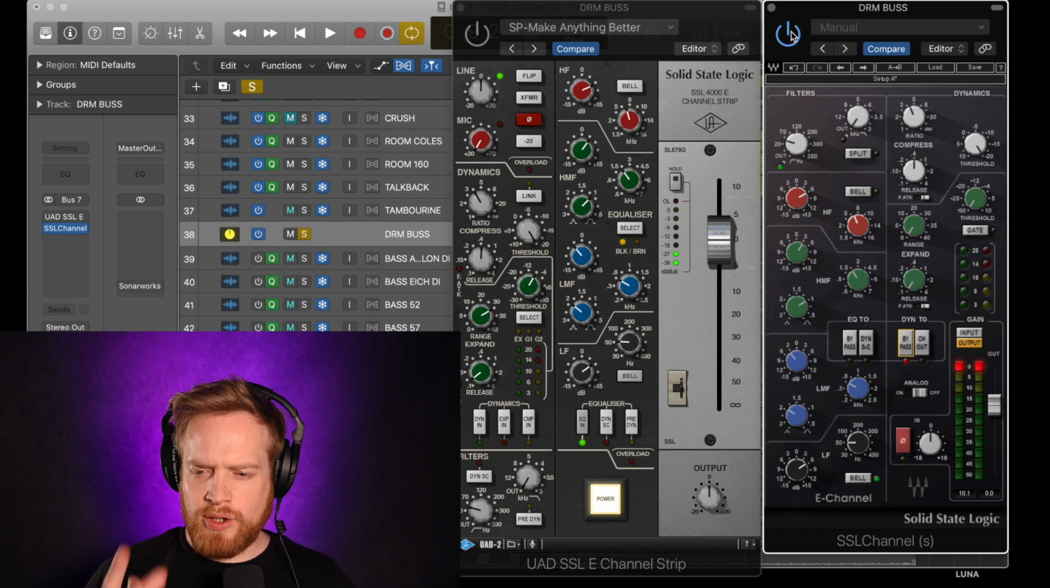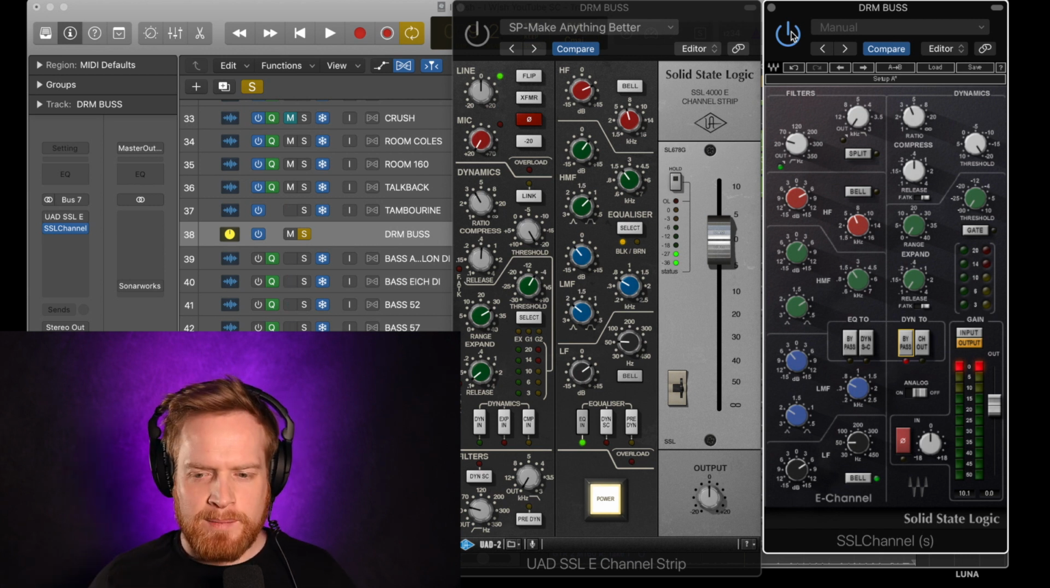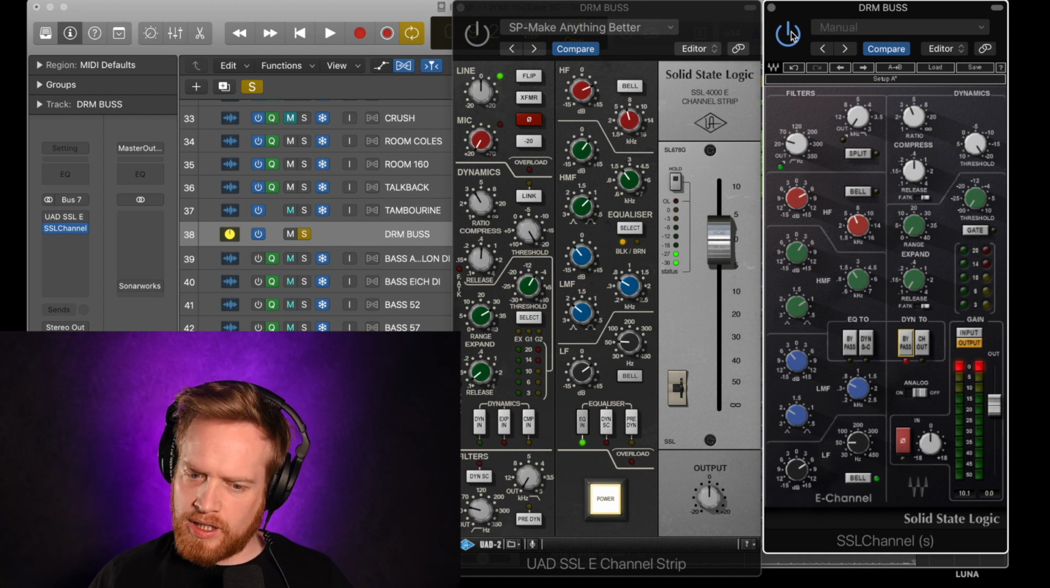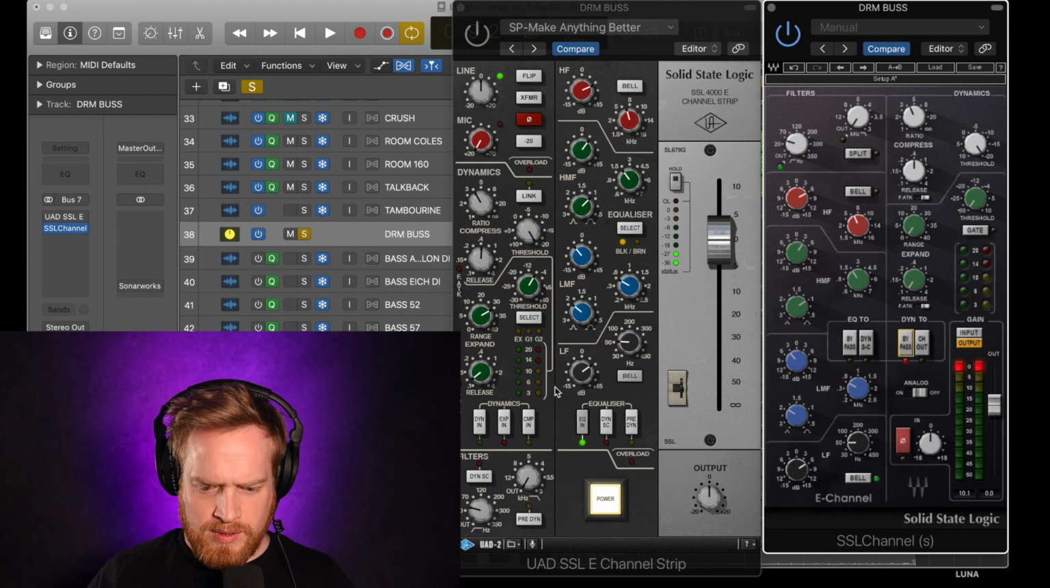Alright, so not a huge difference, but I'm feeling the UAD just has a little bit more space to the sound, which I quite like. Now let's start bringing in some compression.